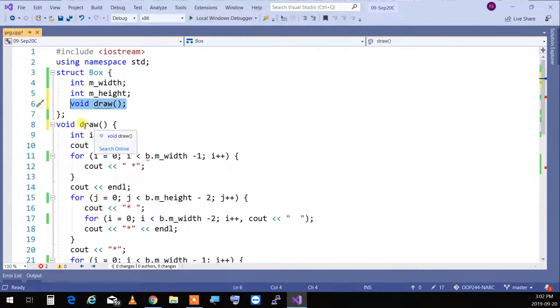What you do, you put the name of the box, and you put two colons, and you make a scope resolution in front of it. So you are essentially saying, this box is the same box that I have the prototype for up there. Are we okay with this?